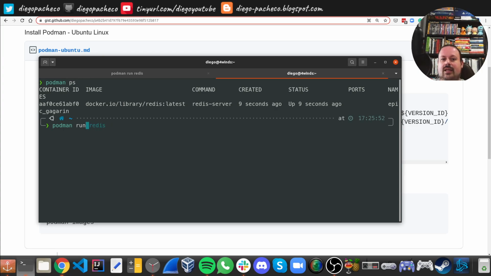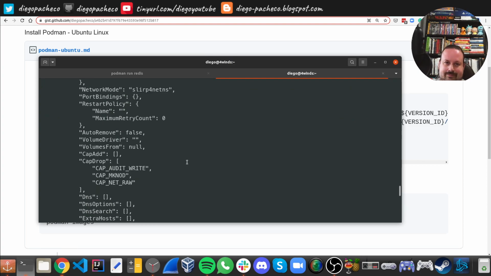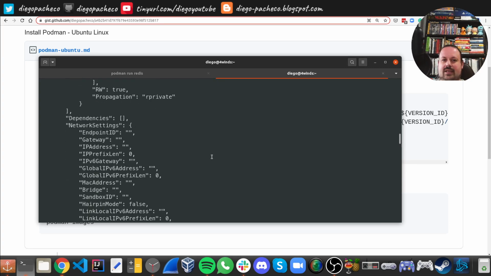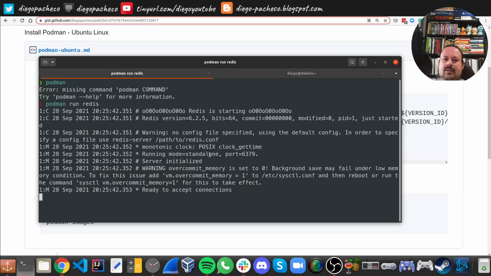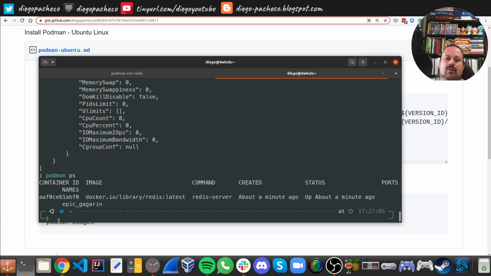So I literally can do all Docker commands here. For instance, if I do inspect and then copy the container ID, we get more information about the container that's up and running, exactly like you would get with Docker. We have the network information and everything, all right? And if I do podman, yes, we can stop the container. It's just exactly like we would do with Docker, right?